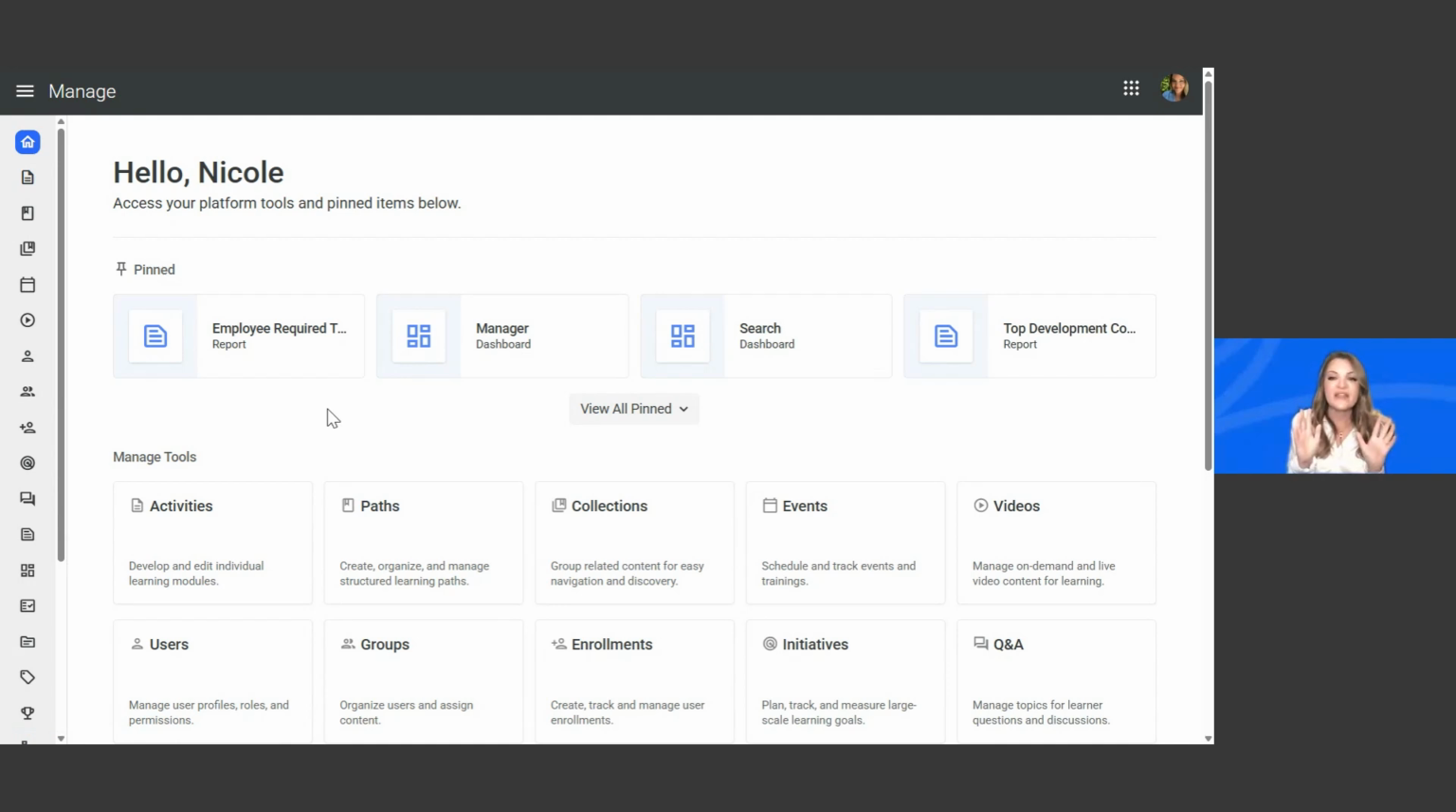So this is a way that you would personalize this homepage here with some pinned things like reports, maybe some reports that you've created, custom reports, or even dashboard reports, which is what I did here.